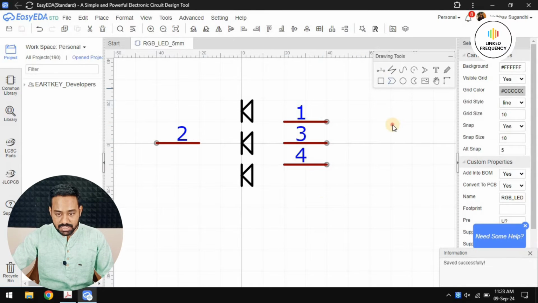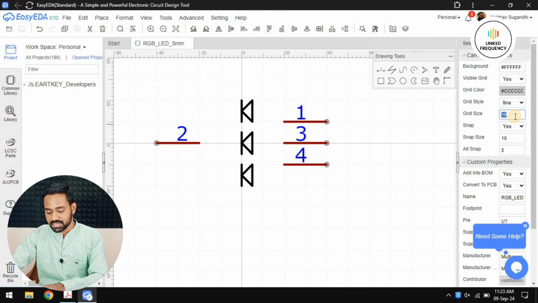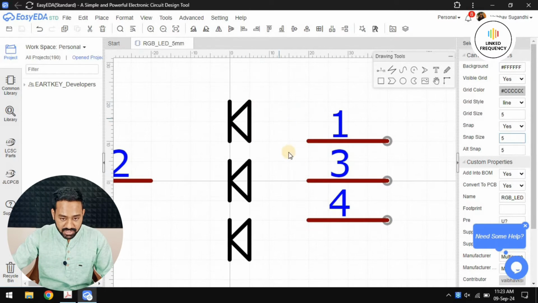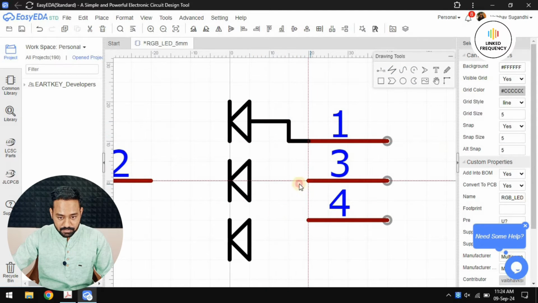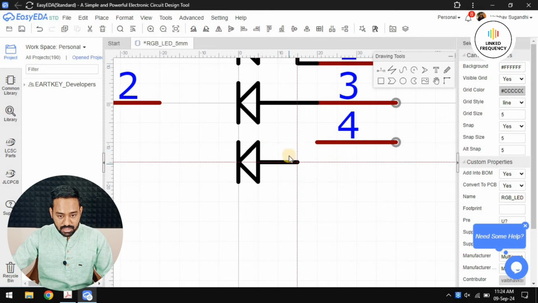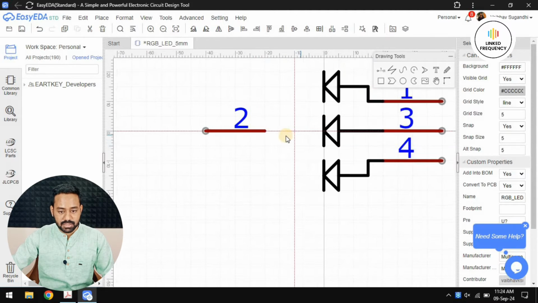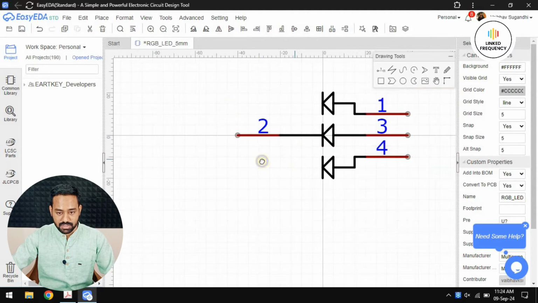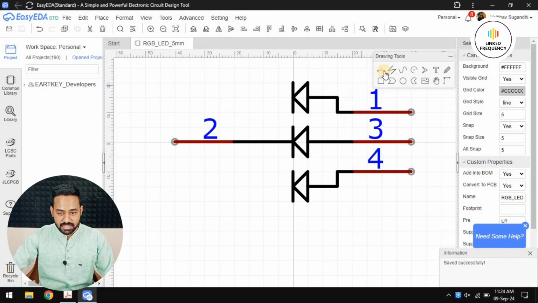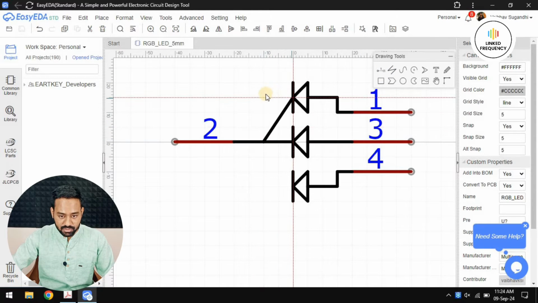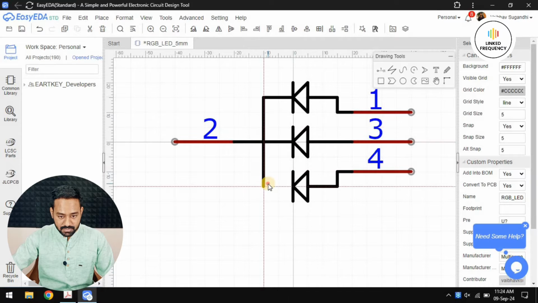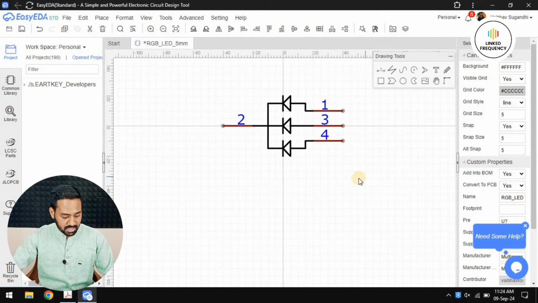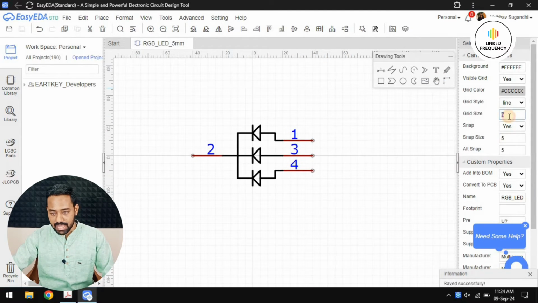So I'll save it once again, and now again I'll go back to the grid size of 5 and snap size of 5. Why? Because we want to create a wire for connecting these points, right? So I'll just create something like this, and this one, and this one, and then the cathode side this one. So once all these things are done, obviously we need to connect all these cathodes, so I'm going to create a connection like this.